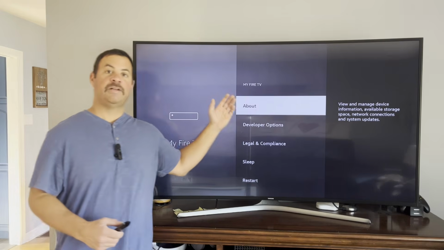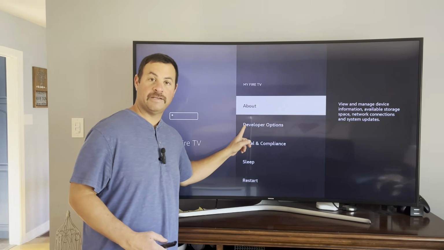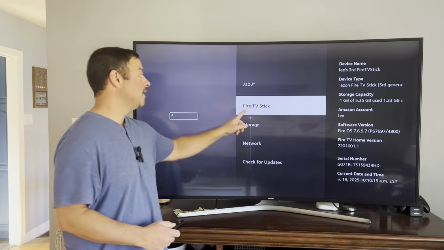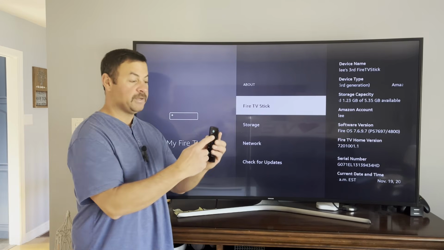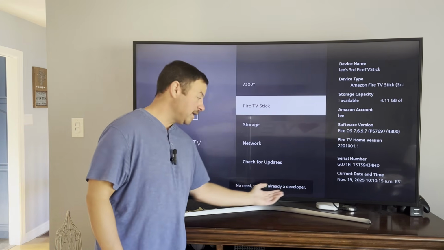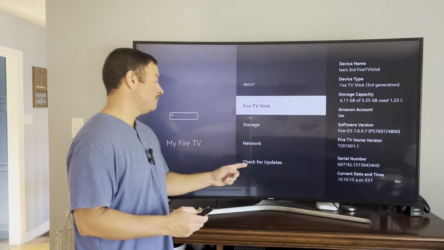And then it brings up this little menu. I have developer options, and if you do not have that listed on your device, don't worry. You can just highlight About, click on it, and then highlight Fire TV stick, or yours may say 4K or something different, and just use your remote, select about 7 to 10 times, and then it says, no need, you're now a developer. Congratulations. We can go on to the next step.